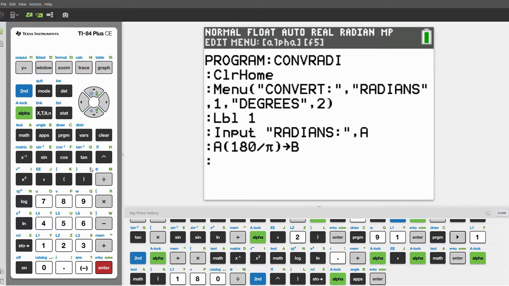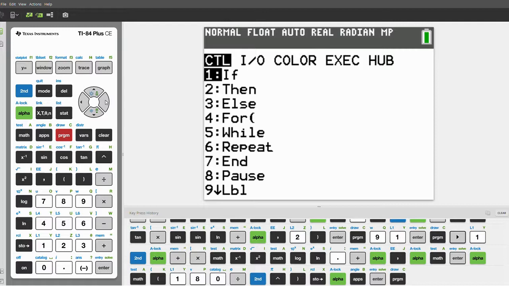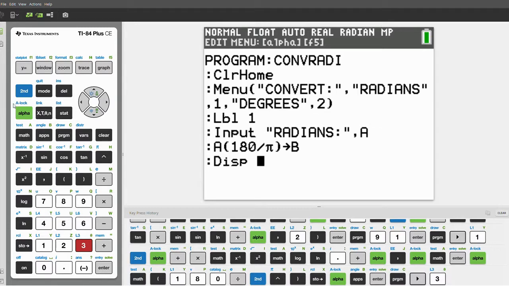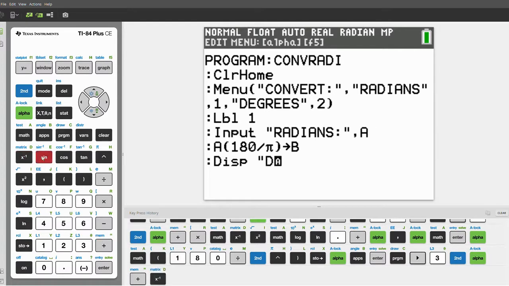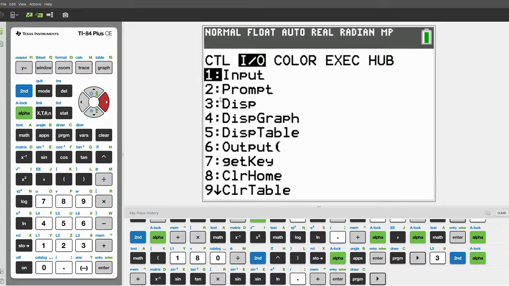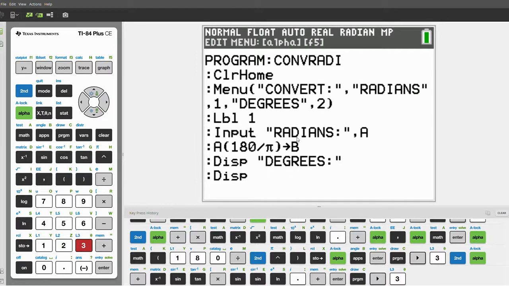Next we click enter, and then click program and scroll over to I/O and press 3 for disp, and display, put on alpha lock and display and type in degrees, so it will display the amount of degrees, and then end with a colon and with the quotes, and press enter again, press program again, scroll over to I/O and press display again, and this time we're going to display the variable B. So this will display the amount of degrees that A, the amount of radians, is.